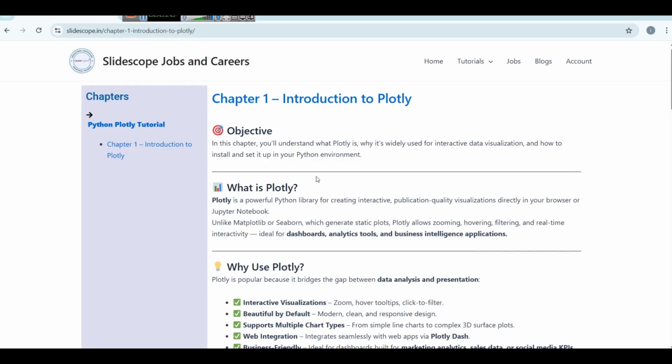So in this chapter you will understand what Plotly is, why it's widely used for interactive data visualization, and how to install and set it up in your own environment. We will begin with the simple installation process. First question is, what is Plotly?